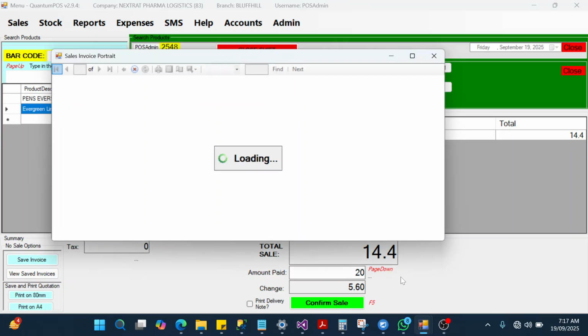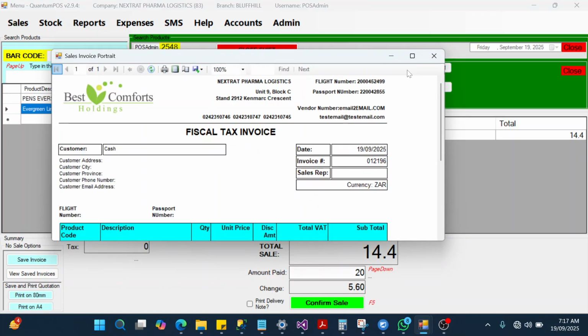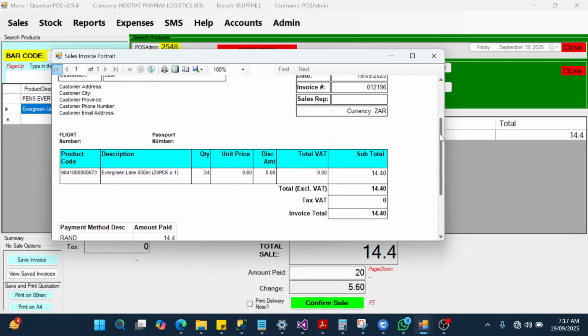For the sake of this demo, we're also going to look at how the invoice looks. Go down here. I think what's important is here. The description is the 500 ml Evergreen Lime, 24 pack by 1. So the actual quantity we're selling is 24. The unit price is 60 cents, and this is the total. So this is how it comes out. Wonderful, and that's it. Basically, that's how things work.